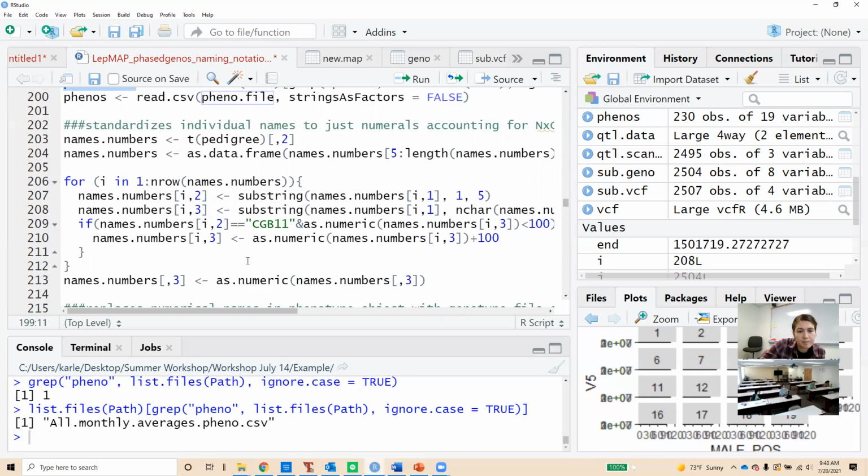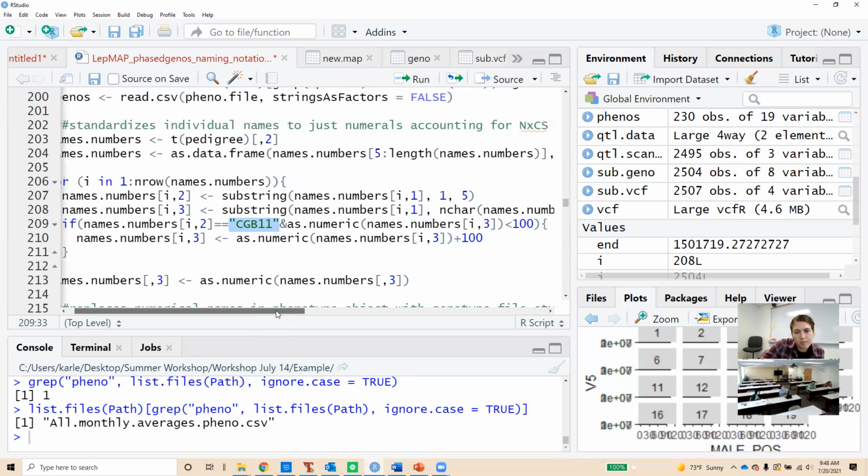This is also standardizing the genotype names, because in some of the genotype files we have CGB 11, CGB 011, CGB 2011 in the names, and it's converting all of those just to CGB 11. Additionally, I can just change this.